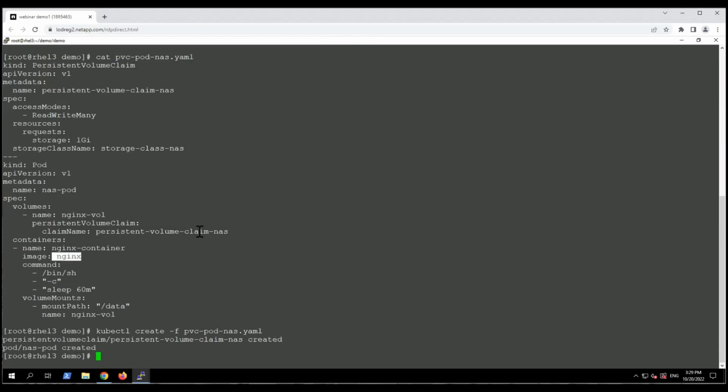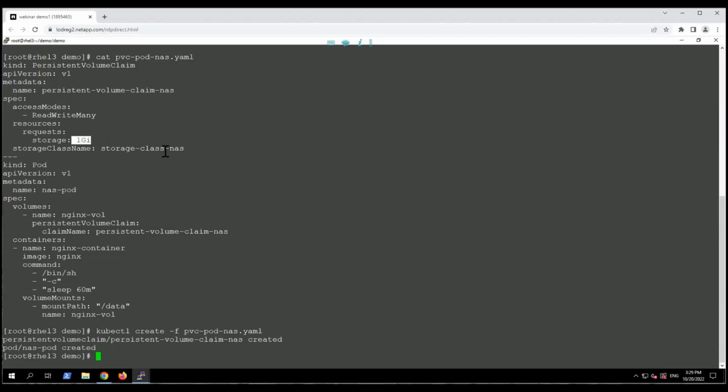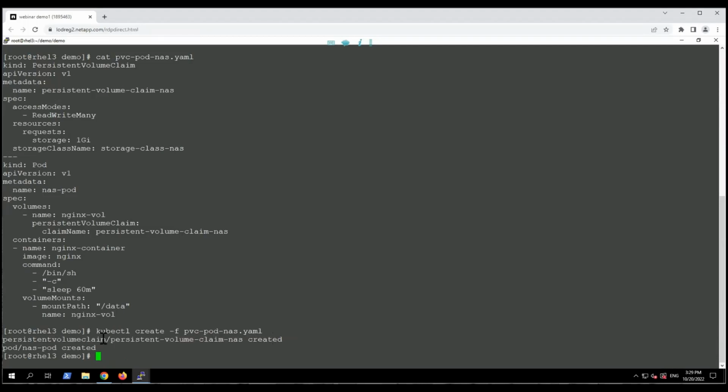We're going to make a PVC request for a NAS volume, and that's up here. We want that volume to have ReadWriteMany access with 1 GB of storage using the NAS storage driver. And this would be the mount point that it's going to use. So now we've issued that command, and we've created a PVC and a pod.